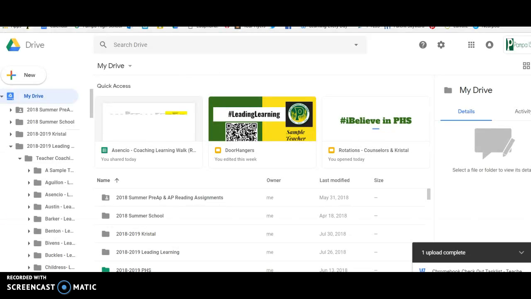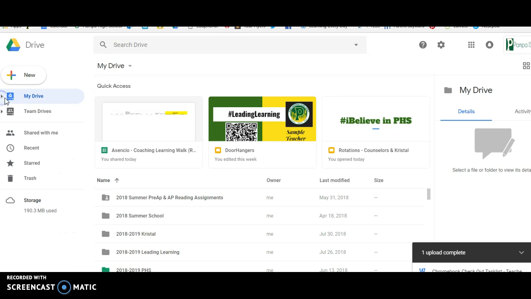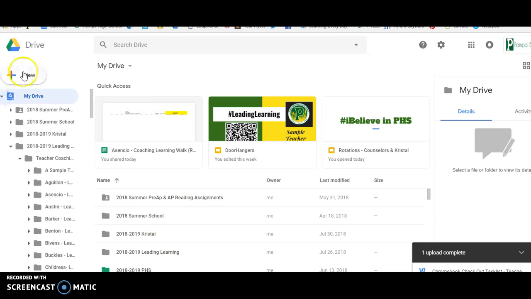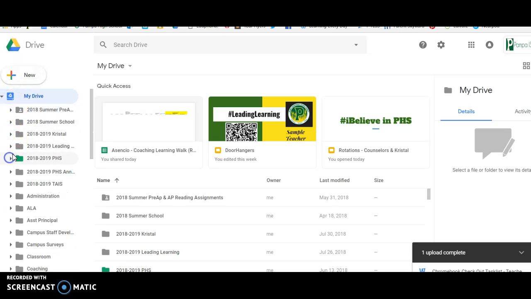Okay, if you aren't sure how to create a folder in your Google Drive and you want a quick place to be able to reference back to the Learning Walk form, I'll show you a really quick and easy way where you can always access it. So when you open your drive, it may look like this. If you'll go ahead and open your drive.